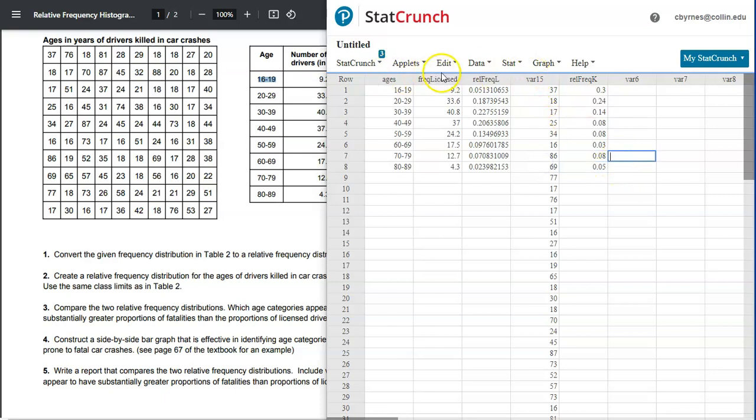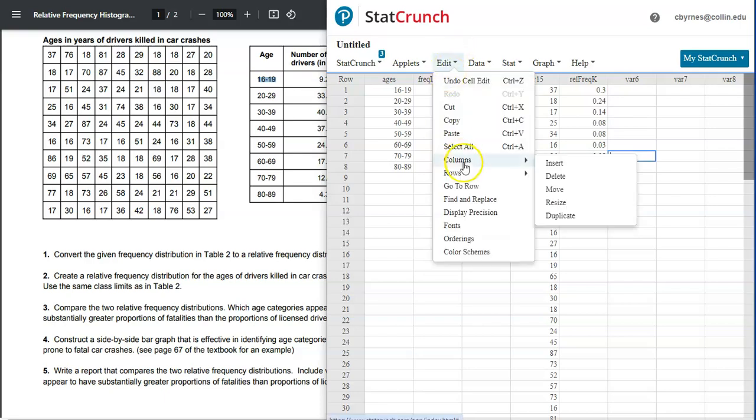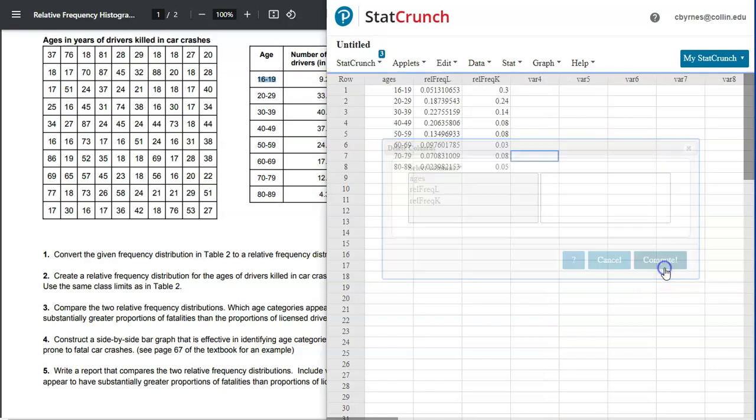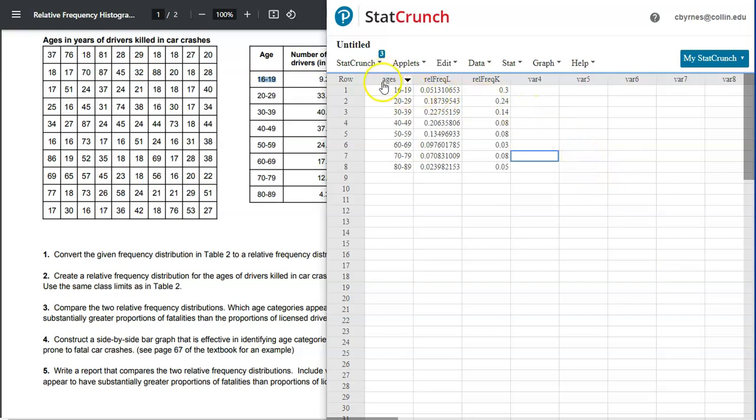Okay, so now these frequencies for the licensed, we don't really care about that for the split, or what are we calling it here, the side-by-side bar graph. I don't care about var 15 anymore. The ones that I'm interested in, and I could even delete those unnecessary ones if I wanted to. Frequency of licensed, var 15, don't care. Oops, I get rid of that one. Okay, so I've got the ages. I have the relative frequency of licensed, relative frequency of killed.